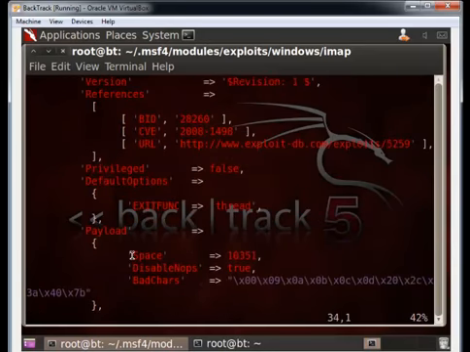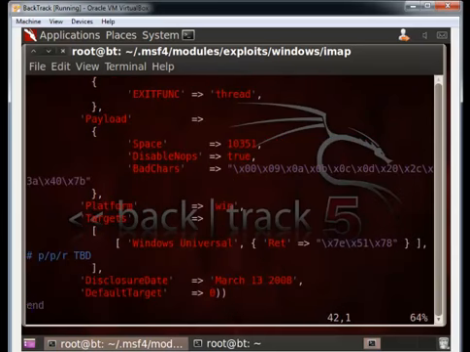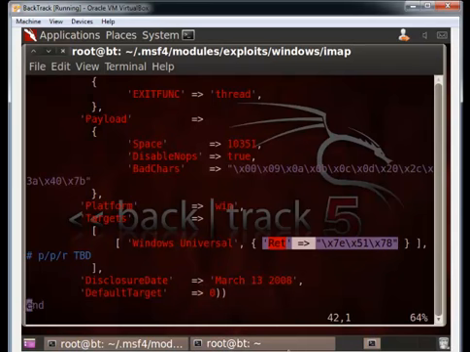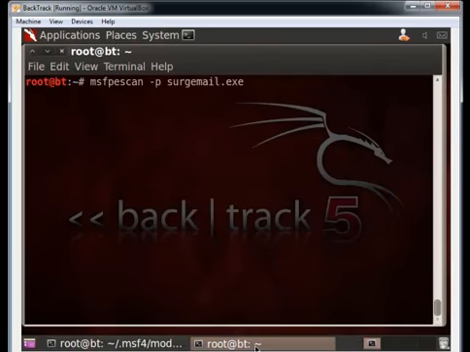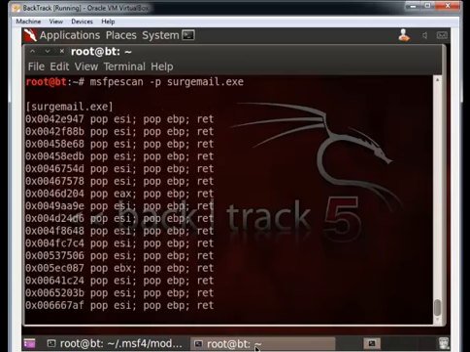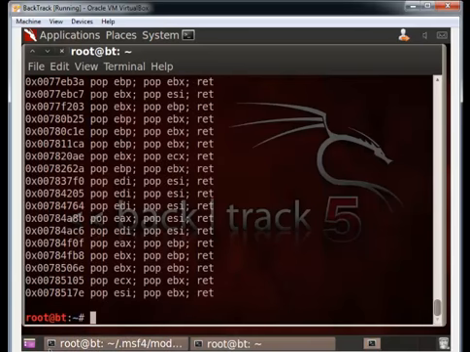The space declaration refers to the space available for shellcode. This is important because it determines which payloads Metasploit will allow you to use when running the exploit. The return address is the address we acquire from SurgeMail's executable. To get this address, rerun the msfpescan -p command, which I'm going to demonstrate right now. And we are going to use this last address listed.